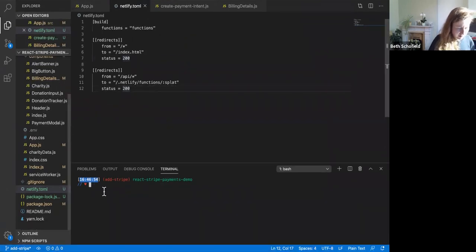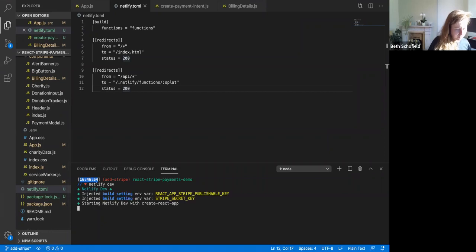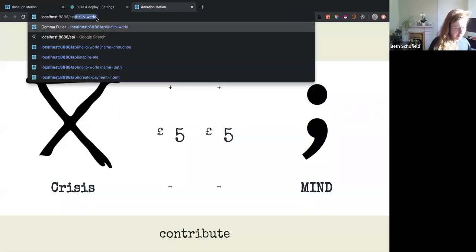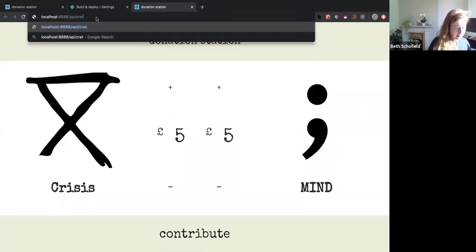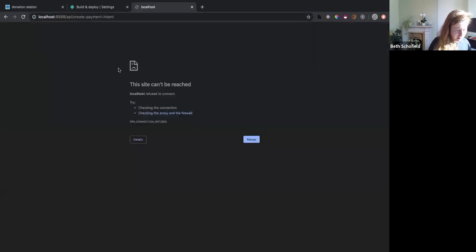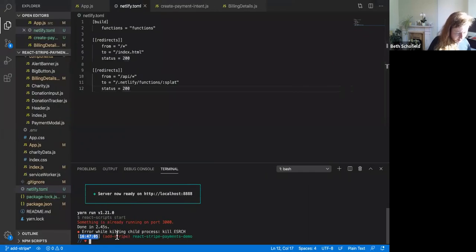Let's go back here. Netlify dev. Okay. All right, so we're here. And let's see if that API /create-payment works. So before it just routed here, and now it's saying the site can't be reached. What happened? It's doing the thing. Okay.